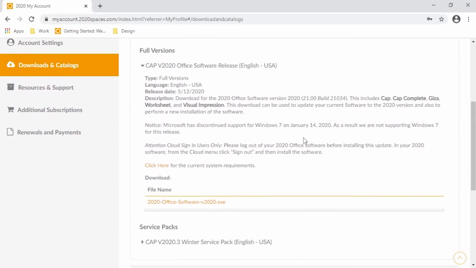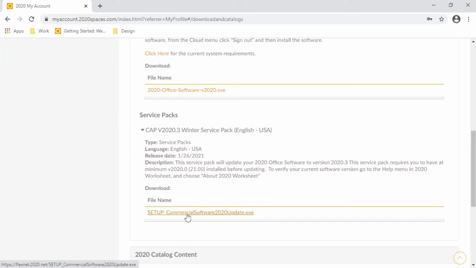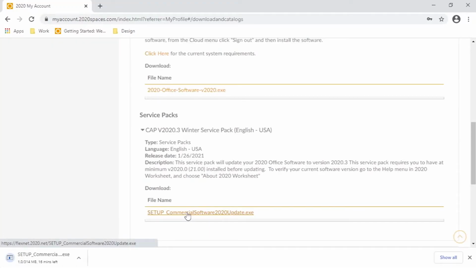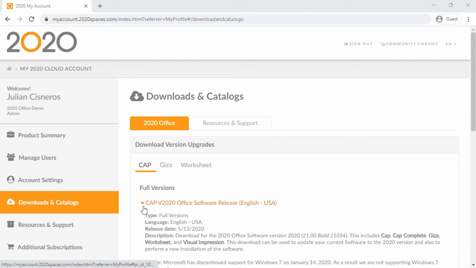The first section offers us software, with the full version being the core component of the software, and the service pack, if available, is for adding to the software after the appropriate version has been installed. Each of these software installers functions for all of 2020 Office, so missing or switching tabs listed, such as Giza and Worksheet, has no bearing. Run the installers in the order mentioned to get set up with the software.